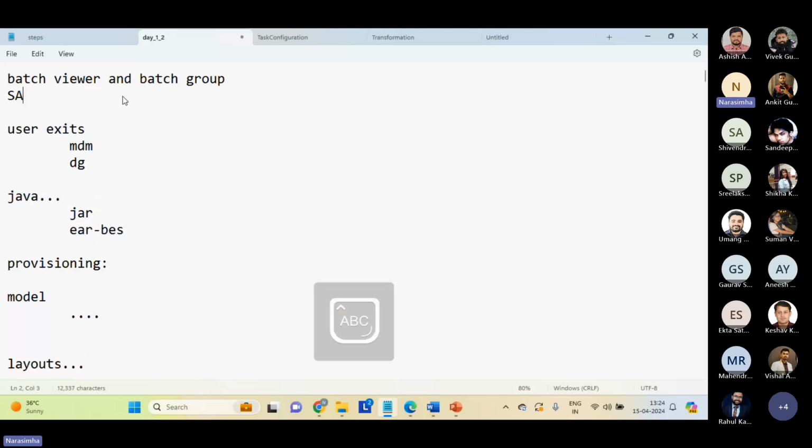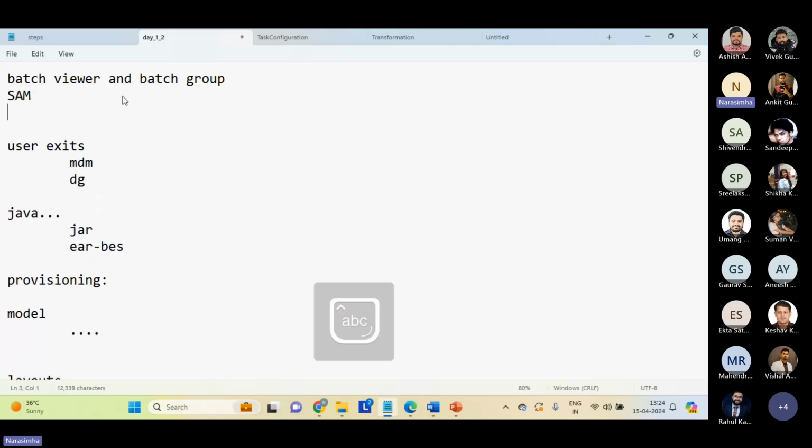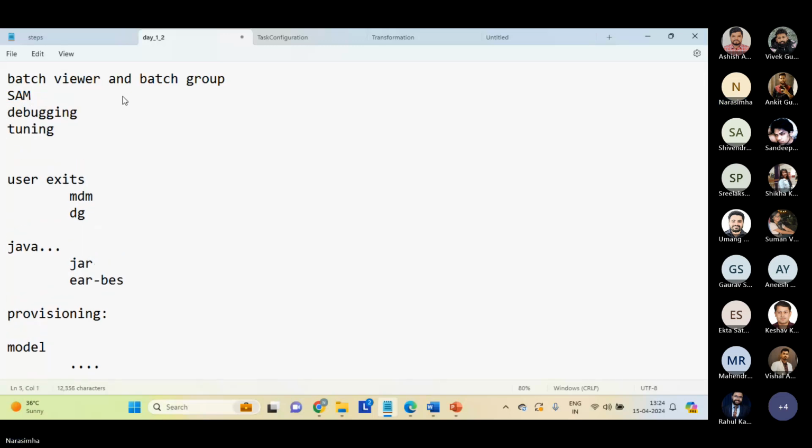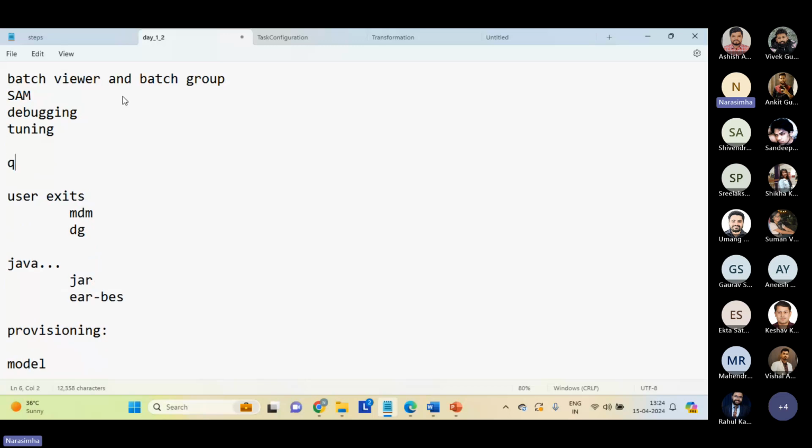And second is SAM, Security Access Manager. User exit is covered already. And then, what else? Debugging is there. And tuning is there. And then question answers.